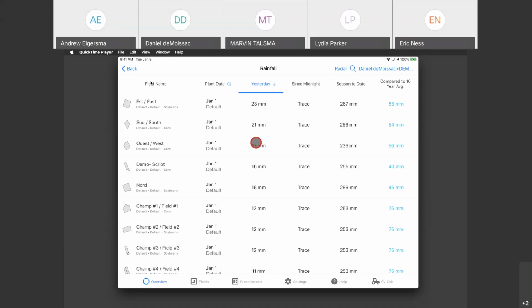If we look at, say, yesterday, I click on yesterday and sort from lowest to highest. Here I have 11, 12, and so on millimeters. That's roughly half an inch. So I know that if it stops raining today and I don't have any more rain, with half an inch I may be able to get into my fields this afternoon or tomorrow morning.